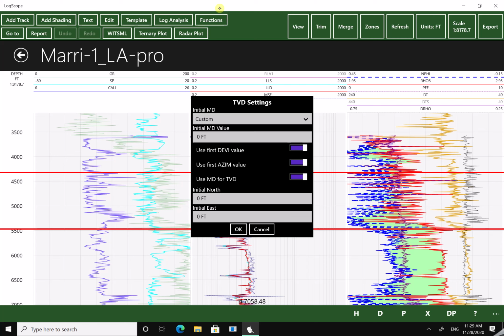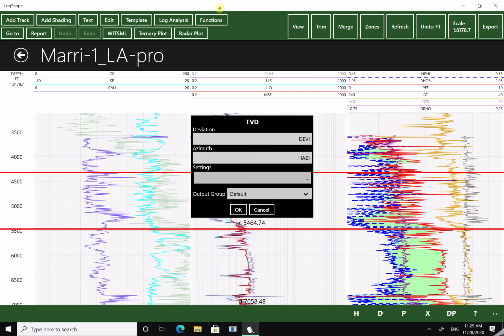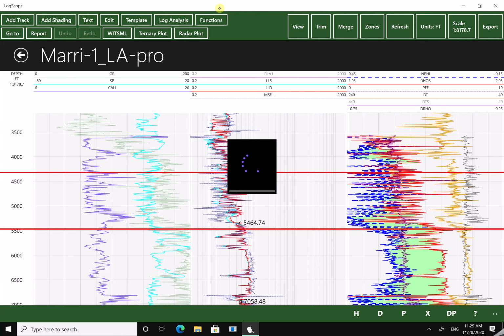So it's custom. You can set the initial measured depth. You can choose whatever you like, and the initial northing and easting we're going to use 0 feet. You can have meters as well if you change this to meters, but we're going to use feet in this case. And then to actually do the computation, you just hit compute, and that will compute the TVD curve.